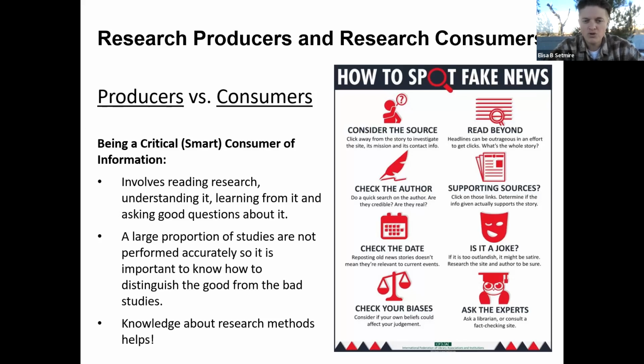A large proportion of studies are not performed accurately. So it's really important to learn how to distinguish the good from the bad studies, right? And knowledge about research methods helps quite a bit with that. So as we go through this course over the semester, hopefully you'll learn little things to look for. You'll learn how to spot some fake news. And there's an incredible amount of fake news.